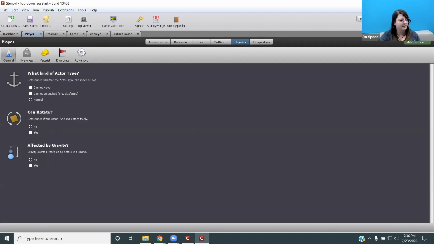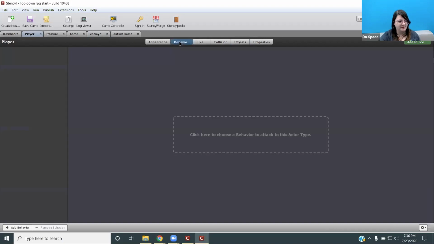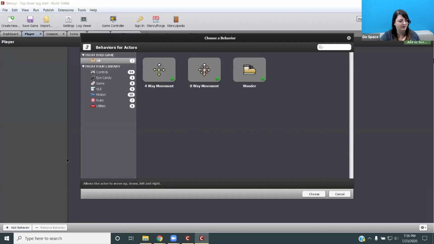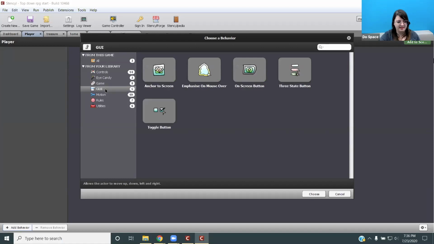Okay. So now we need to do our next step here. We got our enemies in there. They're kind of walking around. I'm going to go back to behavior over here. I'm going to add behavior, and I need to add behavior that says cannot exit scene.